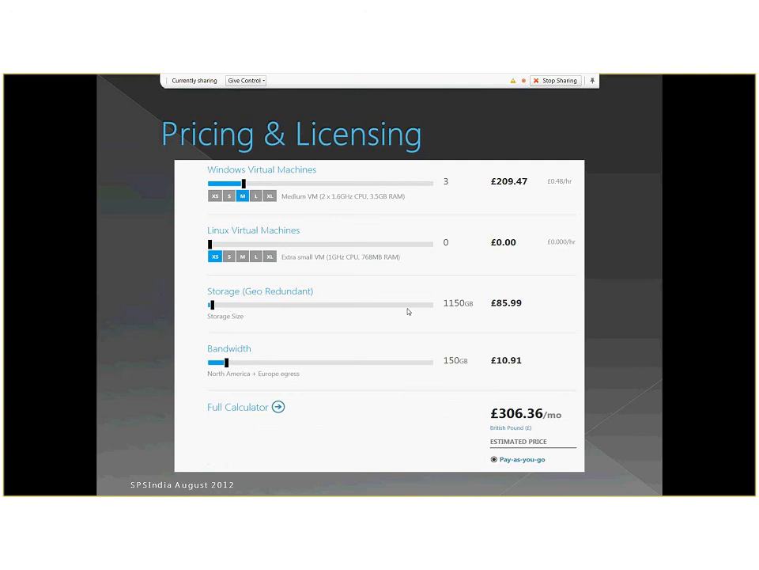So here is just an example of a typical size of a virtual machine that's got 2 cores and 3.5 gig memory, and there are 3 machines of those. Typically that would be around £209 per month. That's the Great British Pound. And then you have the Linux machines, with their settings in there. You can do those pricing as well.